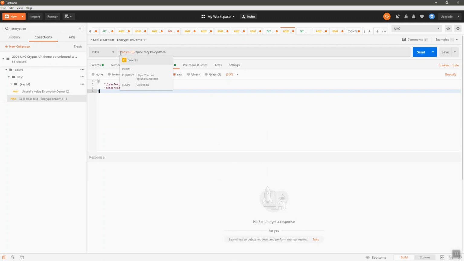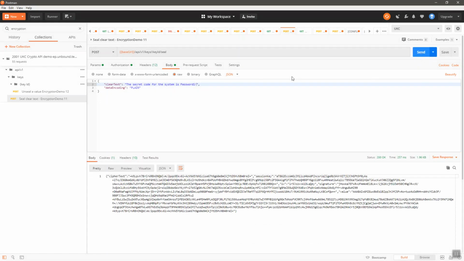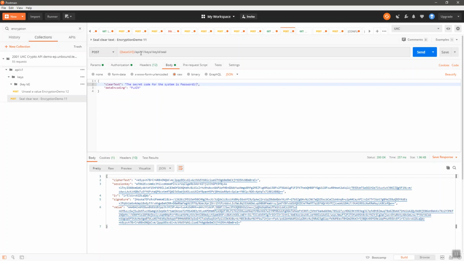Next, we can see the REST API function that we are using. In this case, it's seal. And under clear text, we can see the clear text you want to encrypt. For example, the secret code for the system is password 1 exclamation mark. Once we click on send, Postman will send the REST API call to UKC, and we will get back the ciphertext and additional information about the ciphertext.